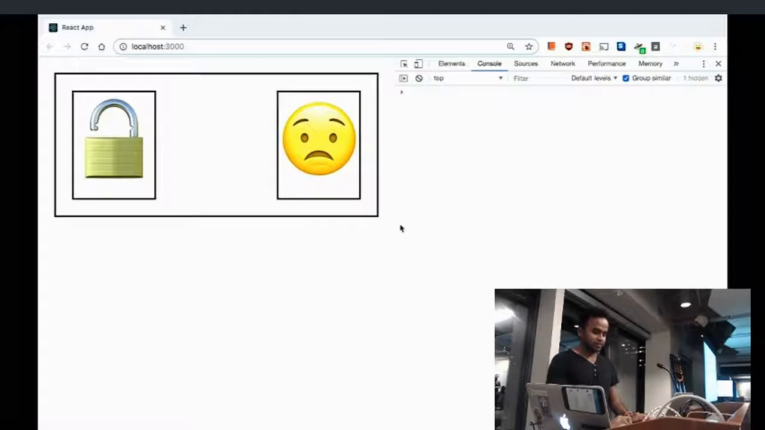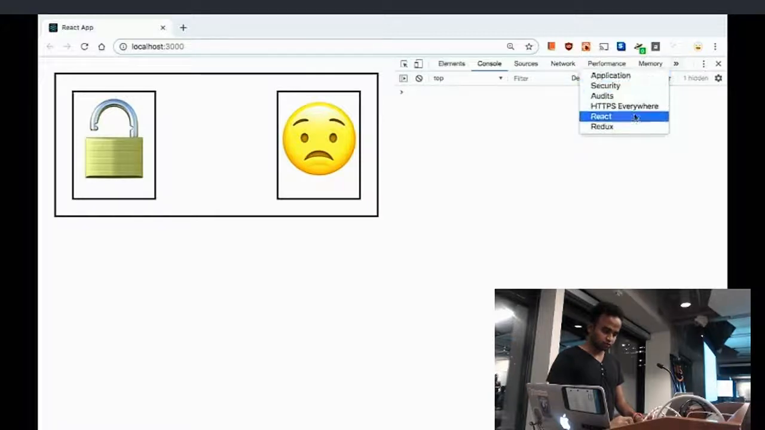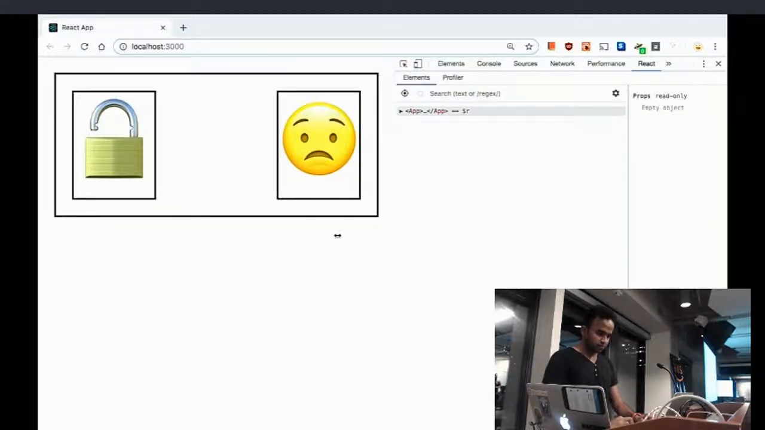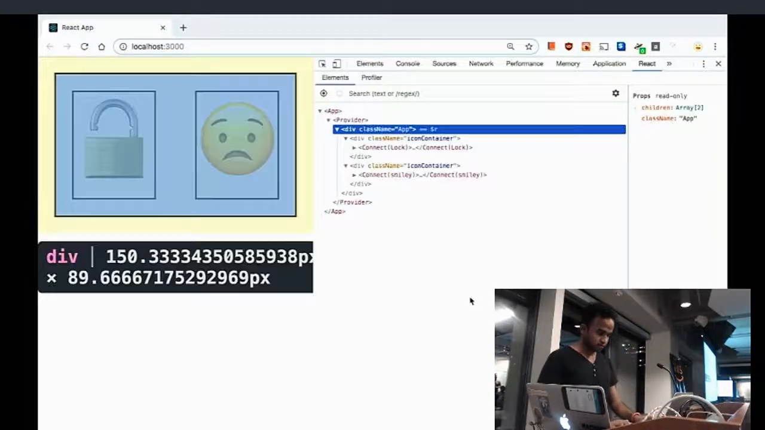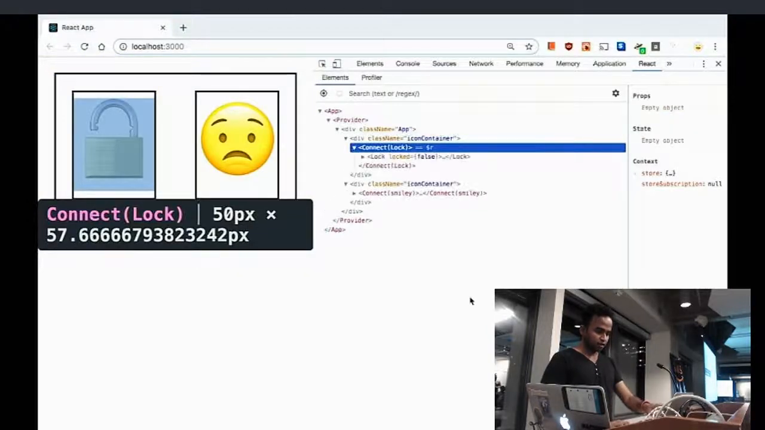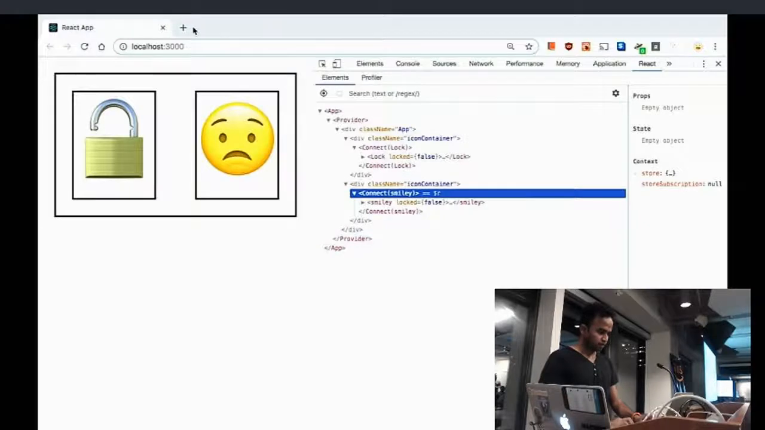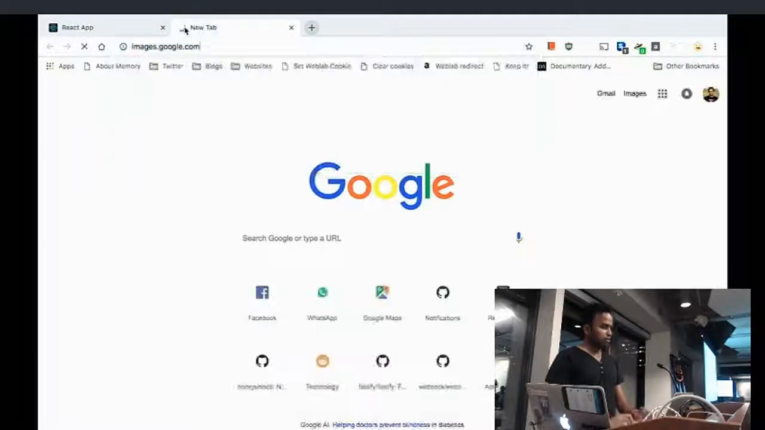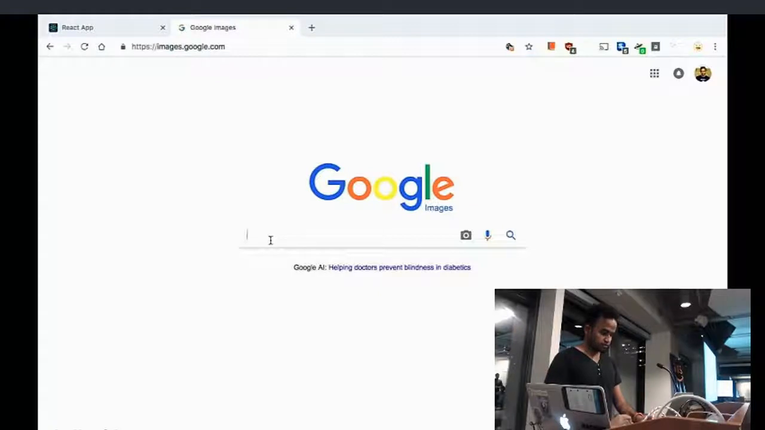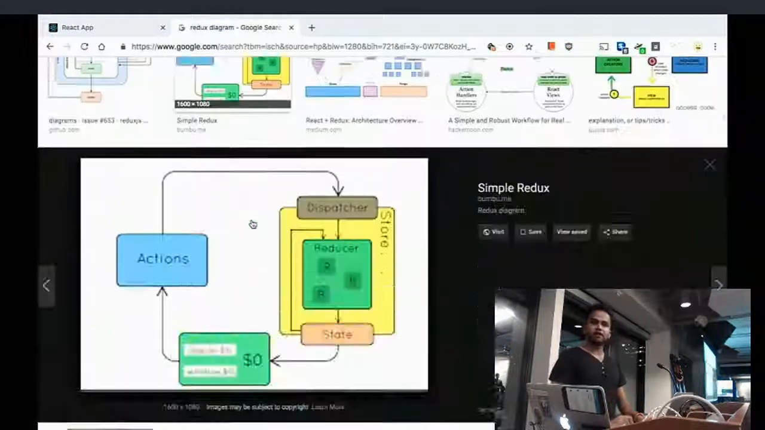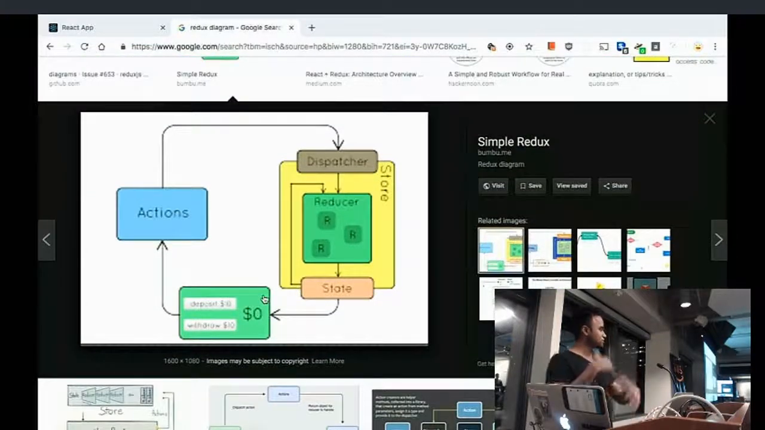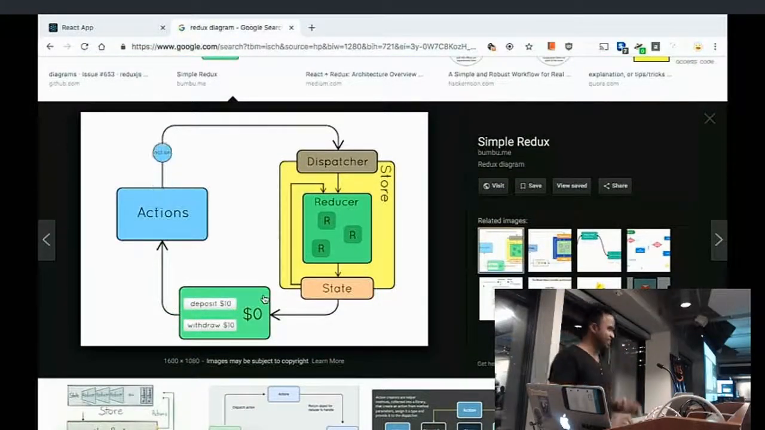Okay, let's examine how. So Tyler told about React Developer Tools, right? So let's go to React Dev Tools and examine how Redux works. You have a provider, we gave a provider, and inside that we have the connected log and the connected smiley. So I'll go to Google, image search, and just search for Redux diagram. Okay, this is a very good diagram. I did this because in case you forget, you can go home and just search for Redux diagram, and it's a very good diagram.